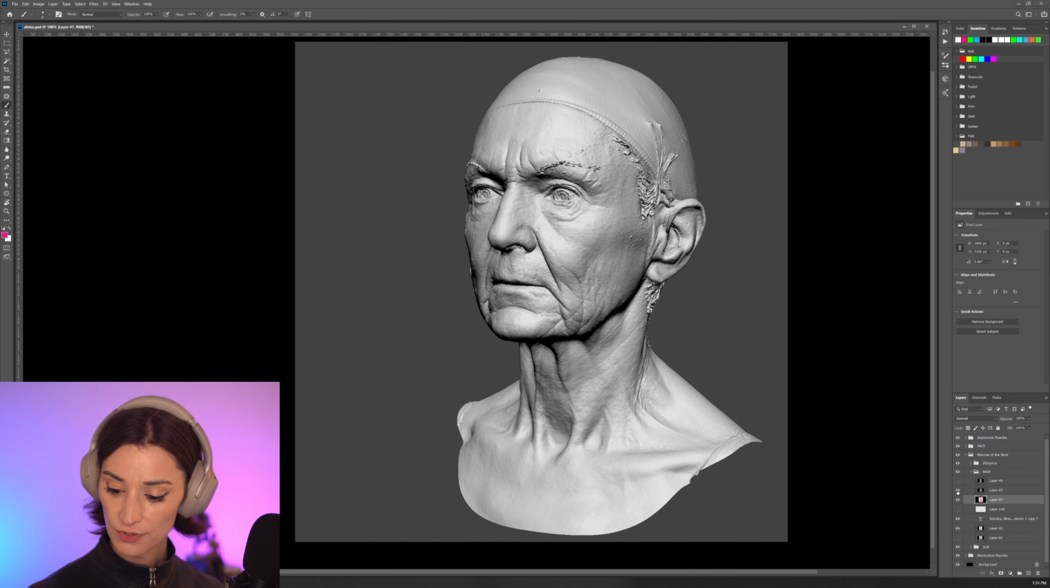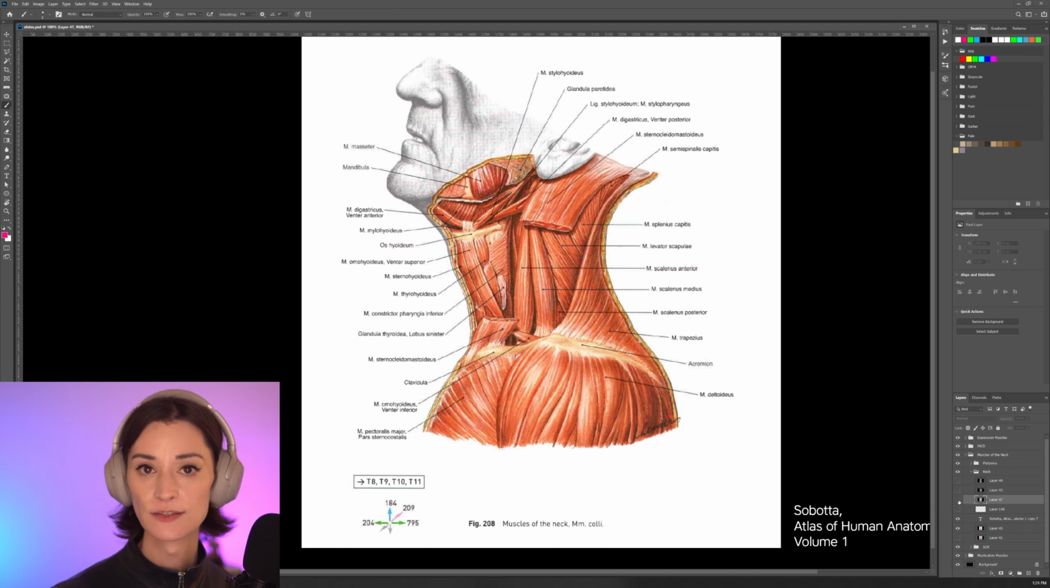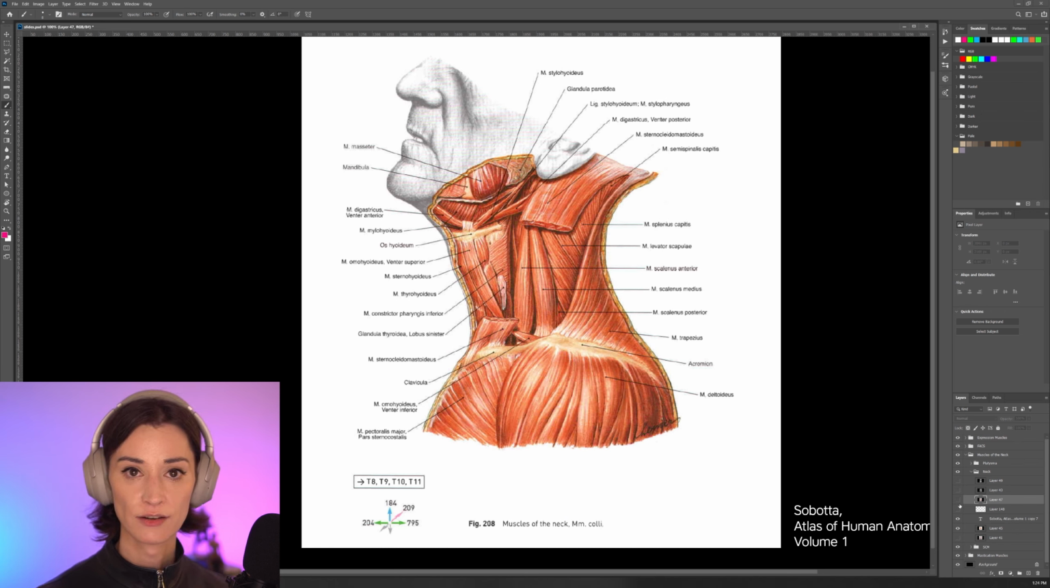And those muscles are, one is what we call the scalenes, and on top of that there's something called levator scapula.